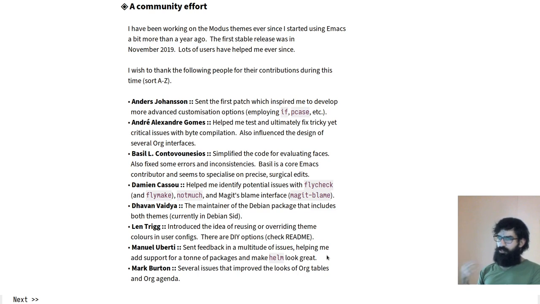I want to thank Anders Johansson. Anders, I believe, was the person to send the first patch for a customization option. It was an option to change the looks of the fringes. You know, in case you don't know, there is a fringe mode that ships with Emacs, so check that out. And basically, by studying the patch that Anders sent, I was inspired to start using all those advanced constructs of Emacs Lisp, like if, p, case, and things of that nature, to eventually develop all those customization options, some of which are a bit more complex than a typical yes or no.